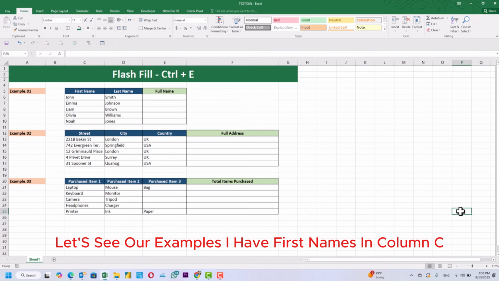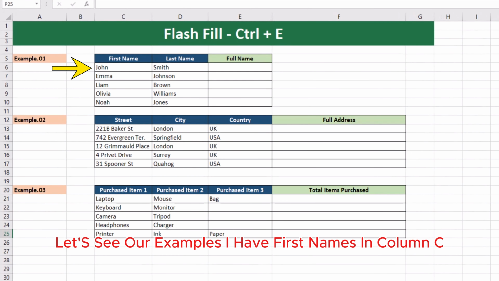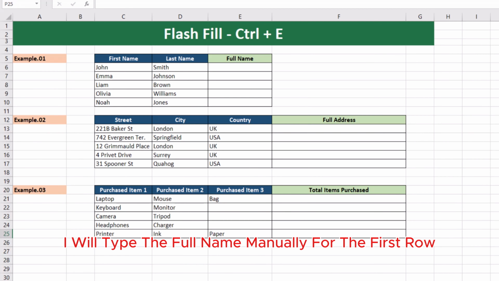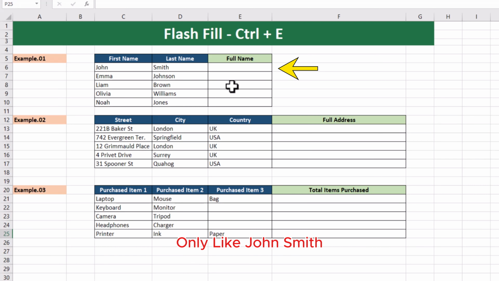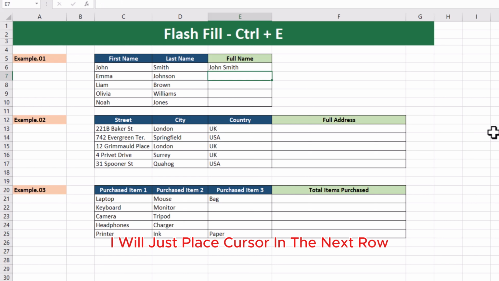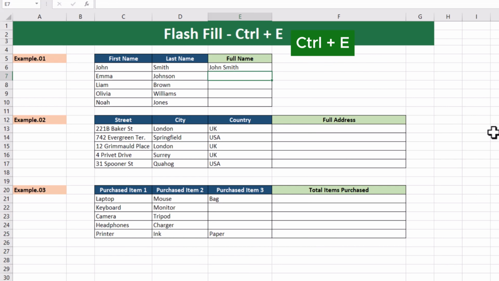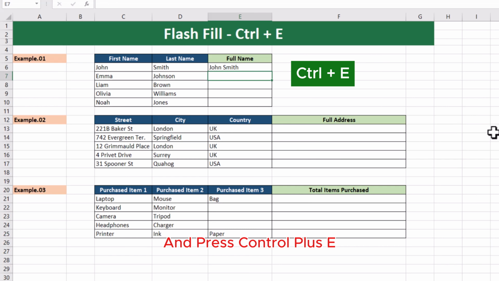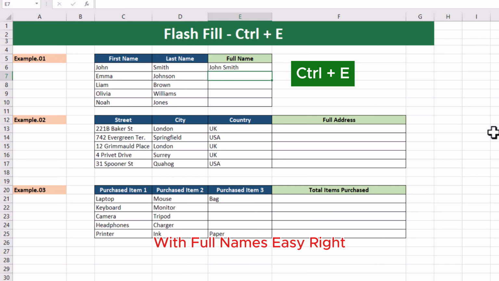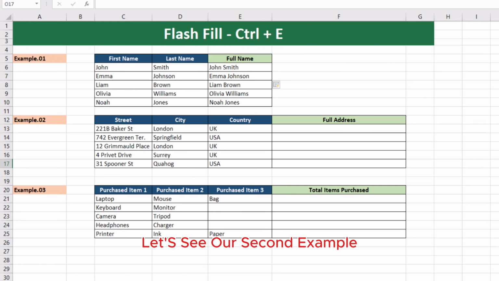Let's see our examples. I have first names in column C and last names in column D. In column E, I will type the full name manually for the first row only, like John Smith. Now I don't have to type all the combinations. I will just place the cursor in the next row and press Ctrl+E. Excel instantly fills down the rest of the column with full names. Easy, right? Let's see our second example.